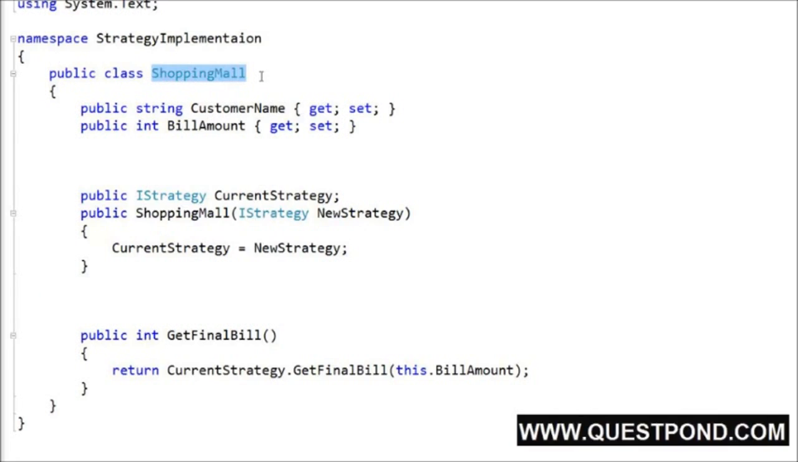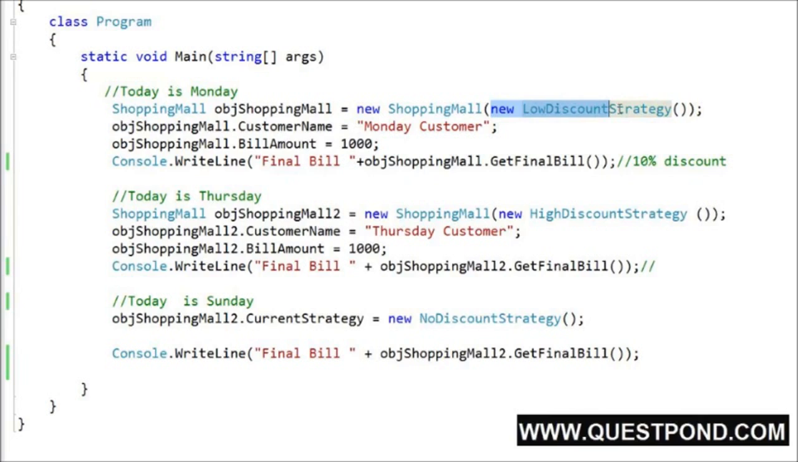Now we need to use the strategies by creating the shopping mall class and encapsulating customer details, bill amount, and getFinalBill methods. Shopping mall class uses the interface instead of concrete classes and follows the object-oriented principle, that is, program to an interface and not to an implementation.